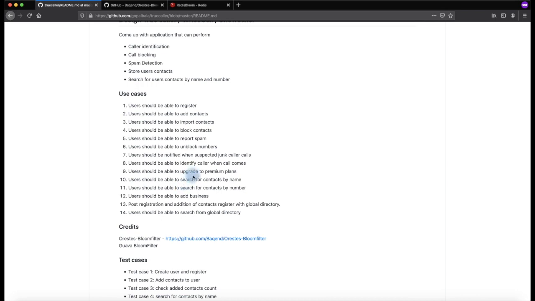Users should be able to upgrade to premium plans. There are certain plans available. When users are on the free plan, they will have limited functionalities. On the premium plan, they will get additional functionalities. They should be able to upgrade as well.